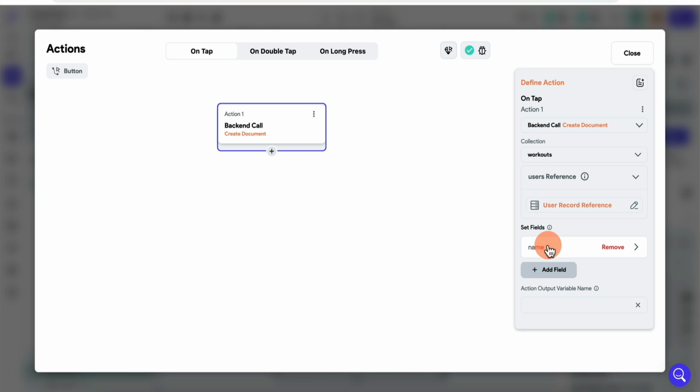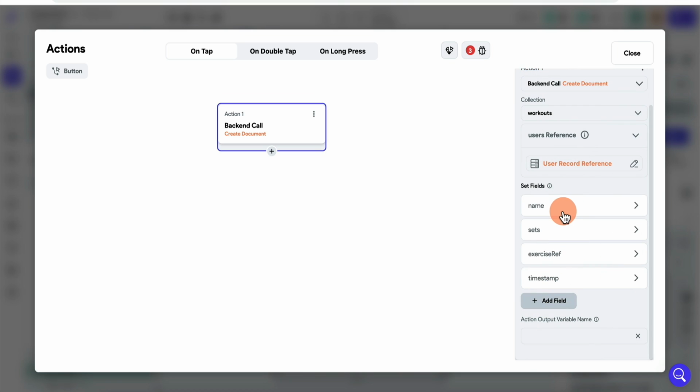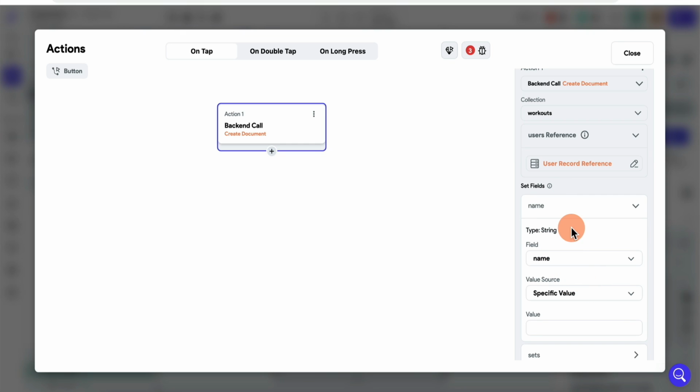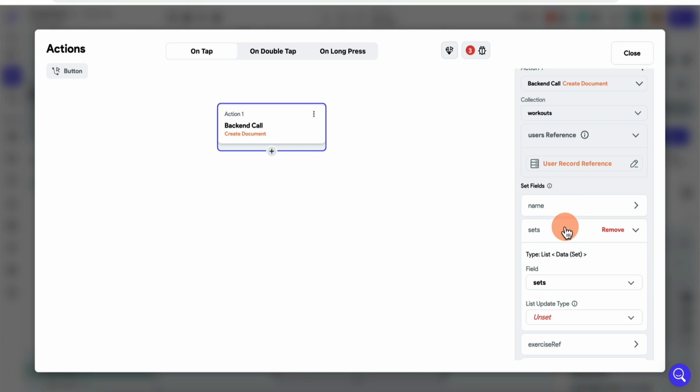So I'm going to add the field. Name is fine. Sets. Exercise ref. So we have a lot of fields because that is the schema that we have, but it may not be compatible with the data that we have. So we have name, which is fine, but now we need sets.